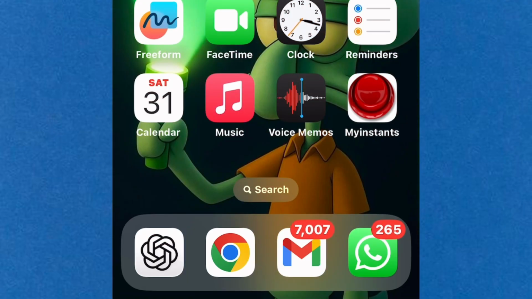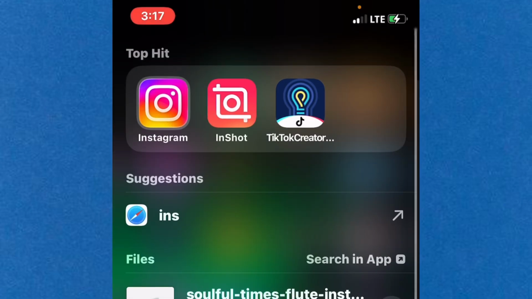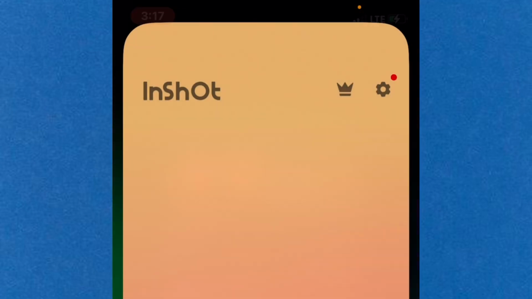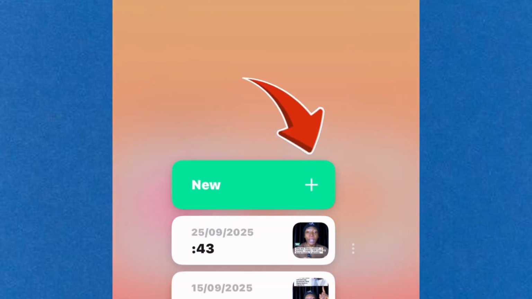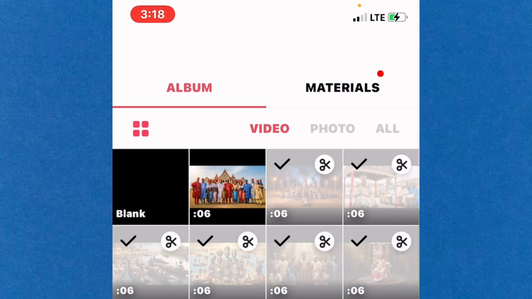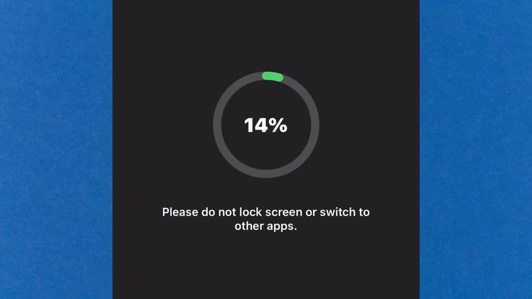So guys, this is the last part. Once you have animated all your images, you are going to go to your app store or your play store and install InShot. Once you install InShot, open it, click on video, click on new. InShot is a free app, you understand, you are not paying anything for it. Once you click on new, you are going to select the video. Let's select all the animated clips, all the animated images we generated. After selecting everything, click on the mark to upload them.